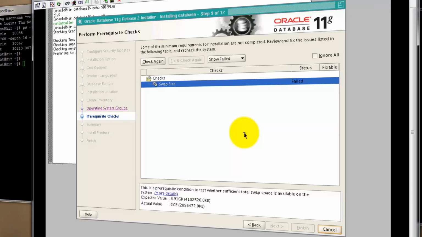Here it's telling the same thing. Swap size is pretty less. Expected is around 4, but the actual value is kept at 2 GB. But anyways, you can click on Ignore All if you want to proceed with these soft warnings. I can click on Next.